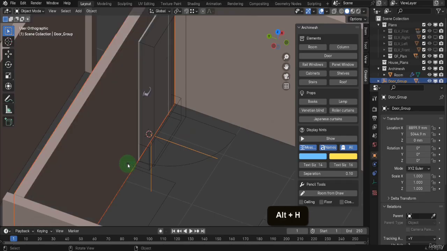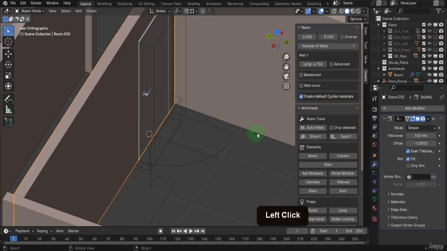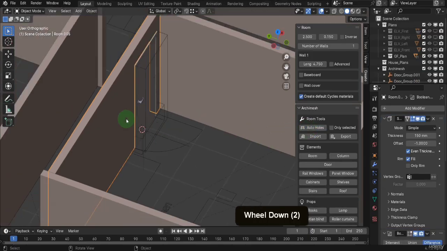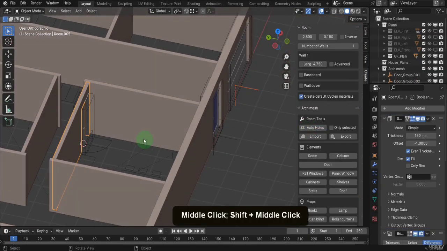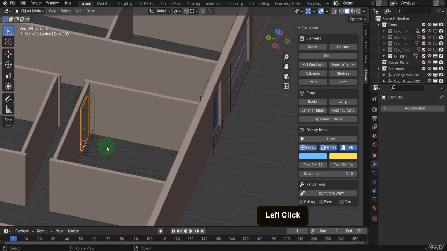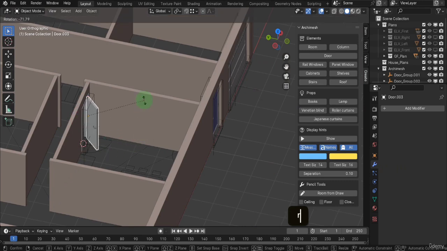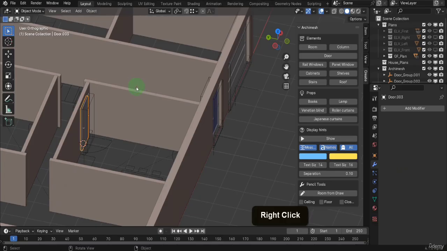Press Alt plus H and unhide the wall. Select the wall and make the subtraction with the Auto Holes button. Select the door panel. Press R and check the direction. This is the correct direction, so we can right-click.